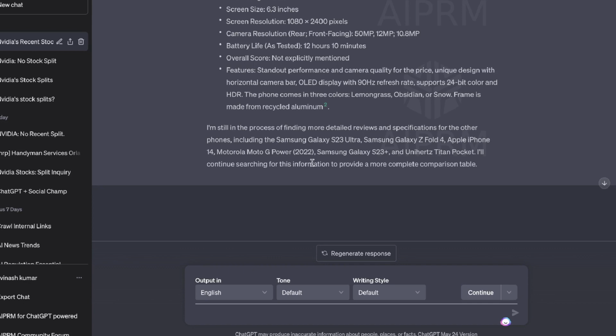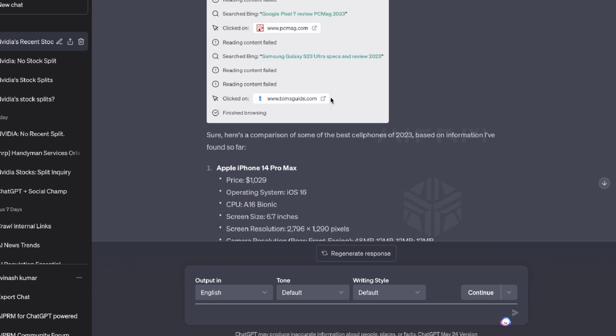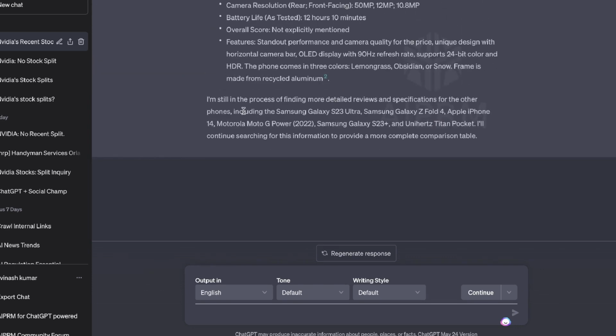So it only is able to give us two phones for right now. And again, that's kind of the issue right now with the web browsing mode. It doesn't really follow exactly what you need. But as we can see here, it says that it's still in the process of finding more detailed reviews and specs for other iPhones.